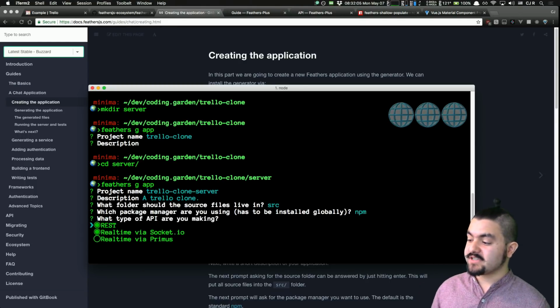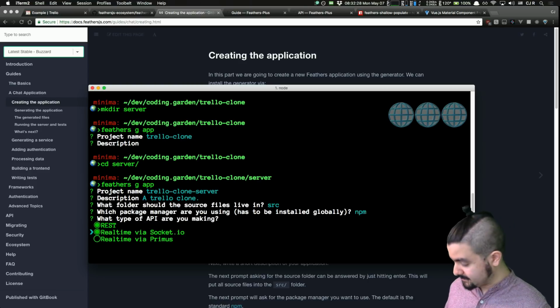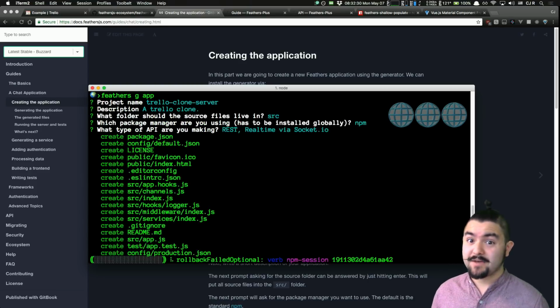What's cool about Feathers is you can generate services and they'll be available via REST. So you can use Postman, or you can use Fetch or Ajax to talk to your services, but also you can set it up with real-time sockets. The client I'm going to be installing for Feathers automatically handles all of this. We'll have to set up the connection. But by just enabling these two things, I can talk to my Feathers API in either way. Cool, so that will create my app.